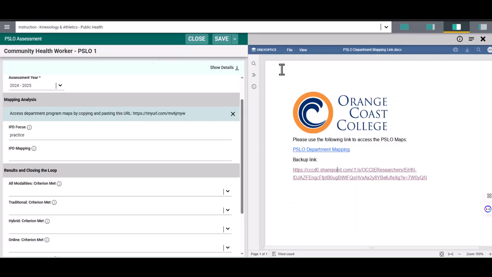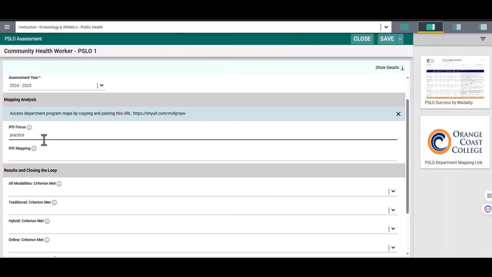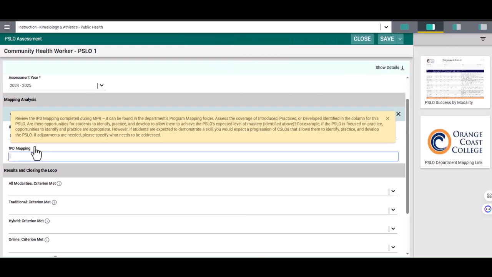So if we go back over to Solutions and look at the help text, it says to review the IPD mapping, which we just did. We need to assess the coverage of introduced, practiced, or developed and identify in the column for the PSLO. We just did that. Are there opportunities for students to introduce, practice, and develop to allow them to achieve the PSLO's expected level of mastery? All right, so we just did that.